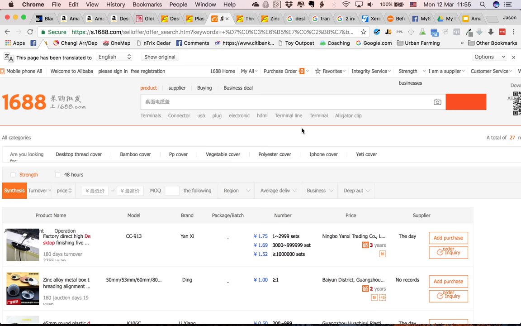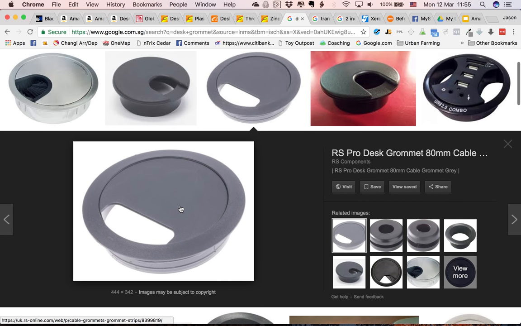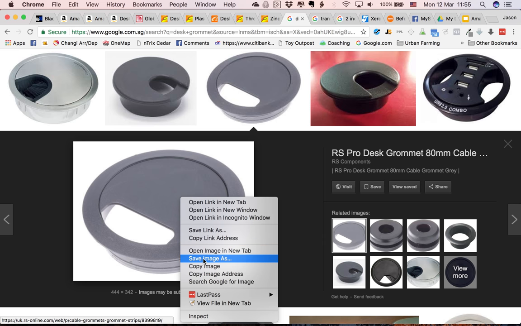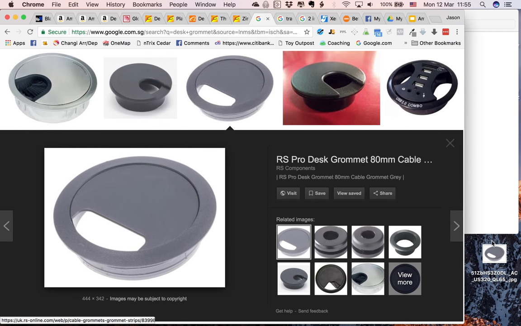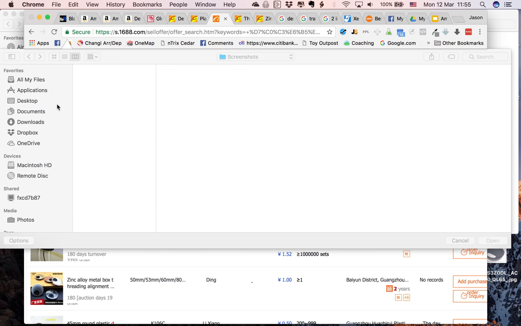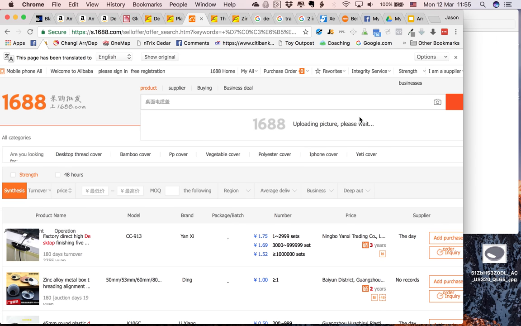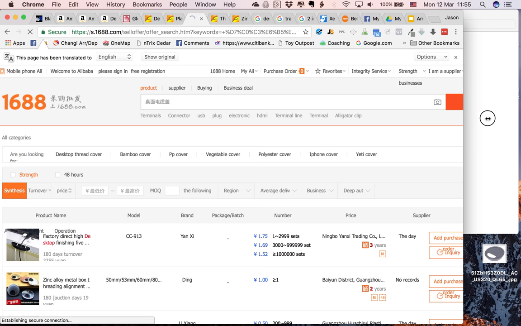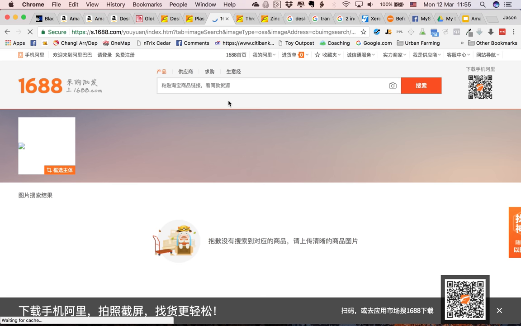So what I can do is I can go to Google and I search Desk Grommet, and I click images, and look, there are all these things, and I right click, I save image as, and I've downloaded it here to my desktop. So I go back to 1688, upload picture, I go to desktop, and there is that file. I put it up here, okay, uploading, and it will try to match the image to all the listings that it has.